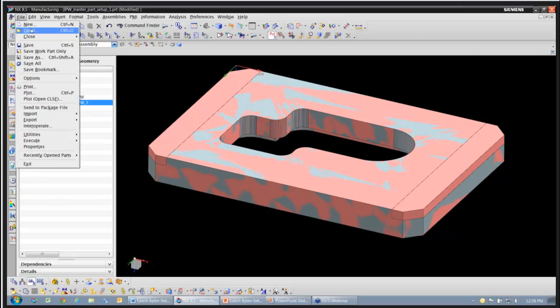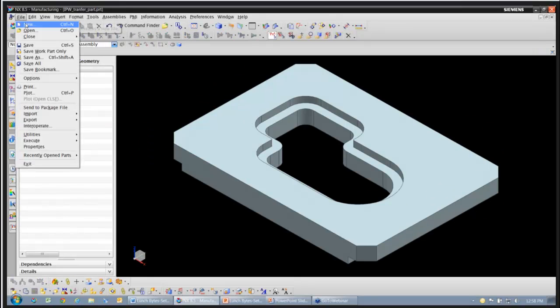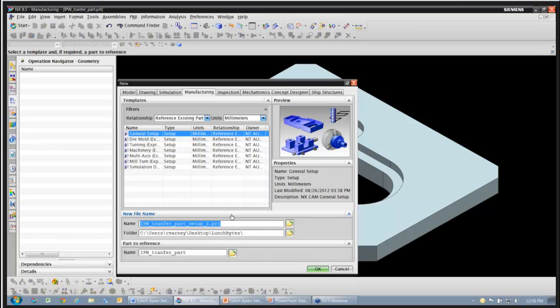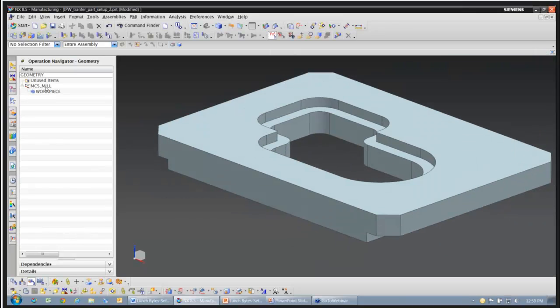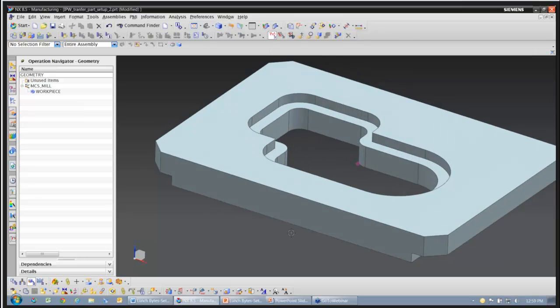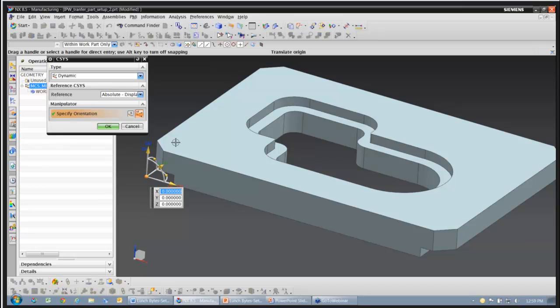So I'm just going to open up the original part and start manufacturing. And you'll notice that NX puts underscore setup 2. It already knows that there's an underscore setup 1 reference to this part. So it automatically puts underscore setup 2 in there for us. All right. And since we're going to be doing machining to the other side, I'm just going to set my MCS, rotate it 180, since we're going to be machining the other side.